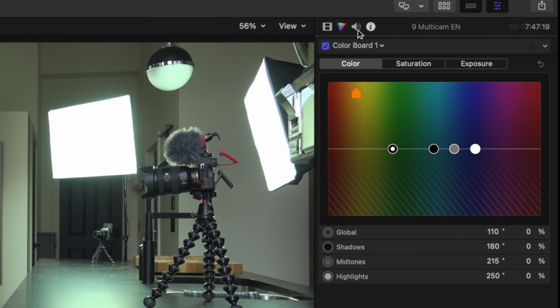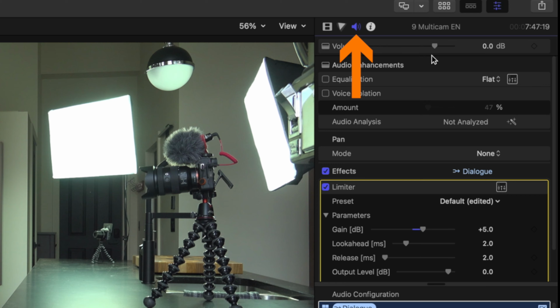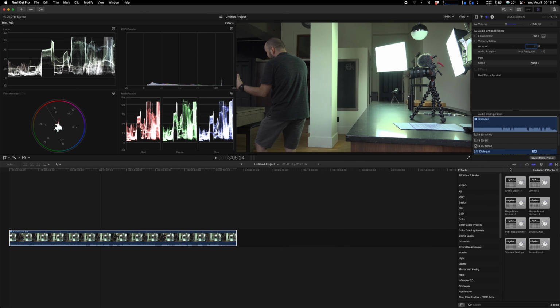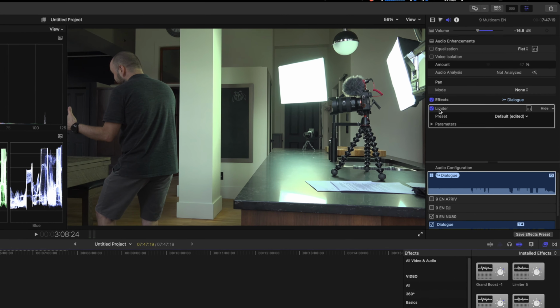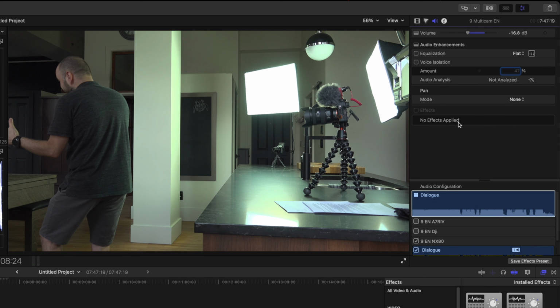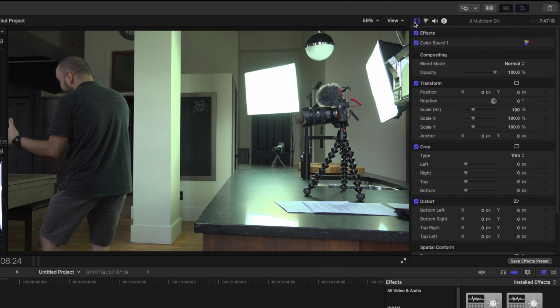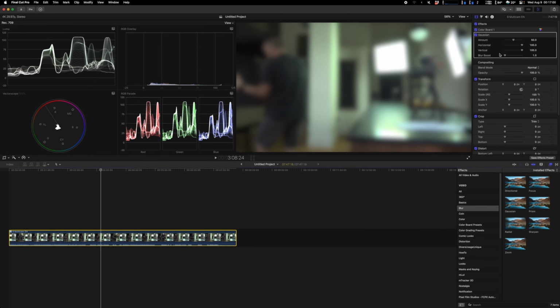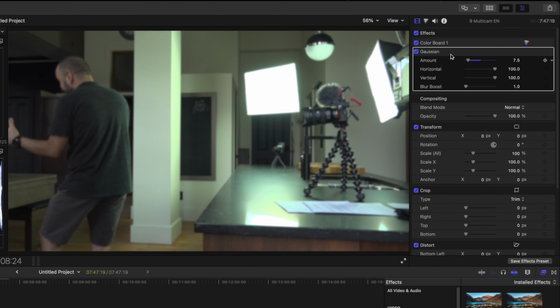Then we also got the audio inspector. This one you can play with the volume. If you add an effect, so if I add that limiter over here, you can see that my limiter goes here, and I can play with the gain and all the effects that come with the limiter. It's the same principle for the video. If you add an effect, let's say that I add a Gaussian blur over here, I will see that Gaussian blur get here, and I can play with the effect over here.